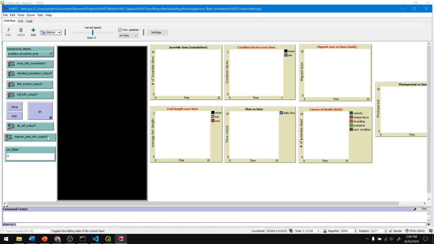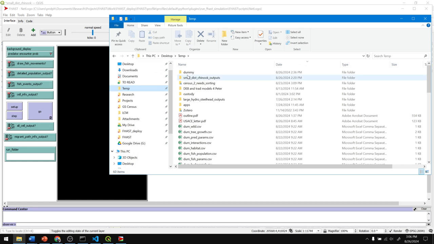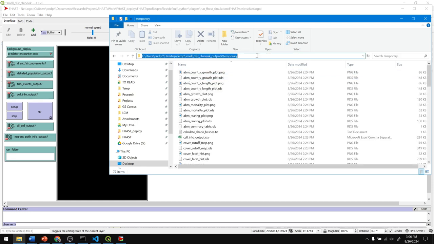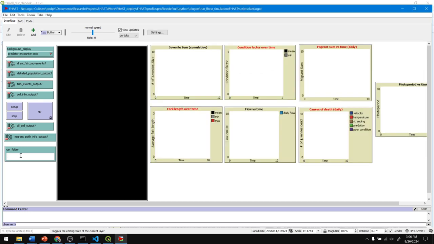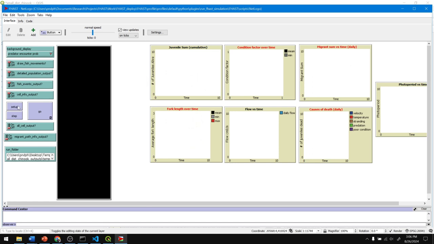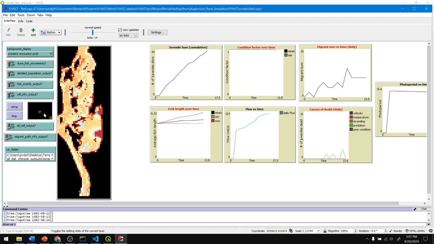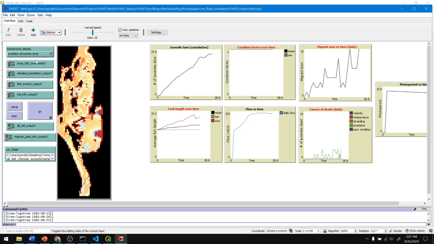That is because it needs to point to the temporary folder that I mentioned earlier, where the NetLogo inputs are. So let's go to our desktop here, and let's go to this small distribution of Chinook. Let's go to the temporary folder and copy that file path. Go over here to the folder, delete the 0 that's in there, set that in there, setup, changed. So that's good. And then step, yep, so there we go. There's our fishes running around. Pause that for a second.